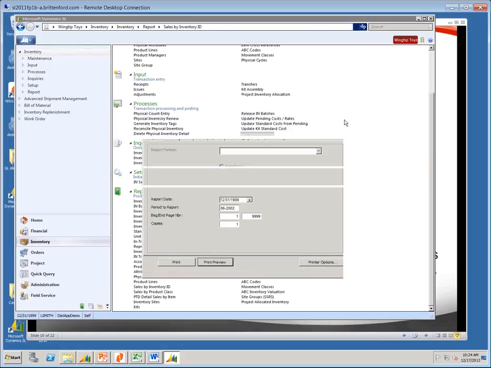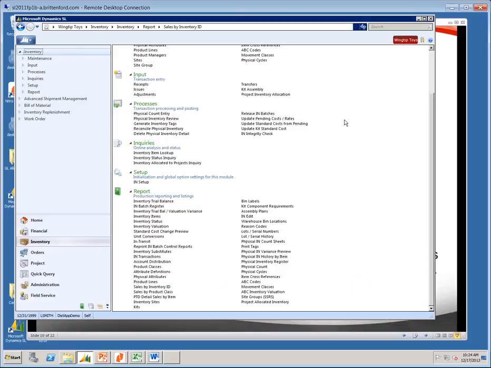All right, so that is inventory. Any questions on inventory? Okay, looks like I'm going to move forward.